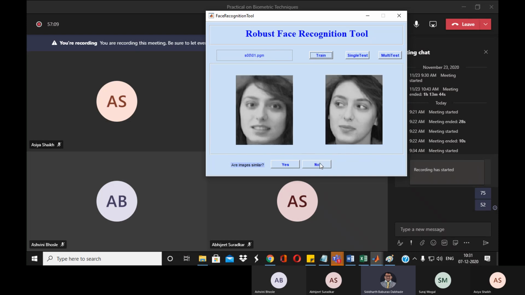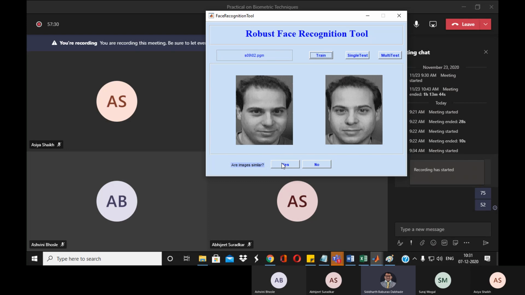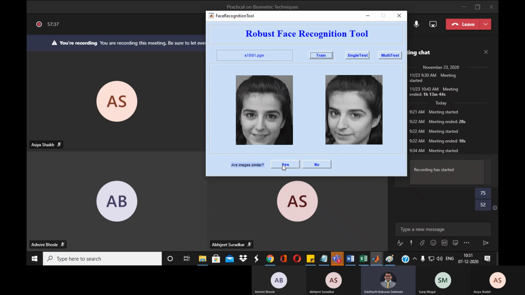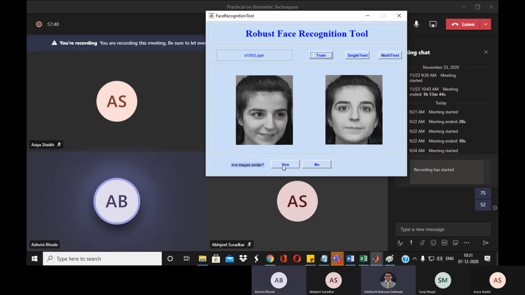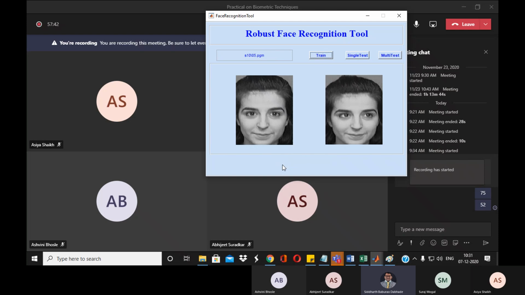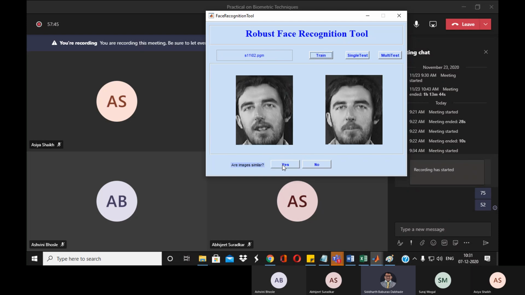Same thing, not same. Now you can see this beautiful lady. Both are same or not? Yes, same. Okay. Same. Yes. Okay. This is also similar, sir. Okay, both are similar. Here also similarities are there.